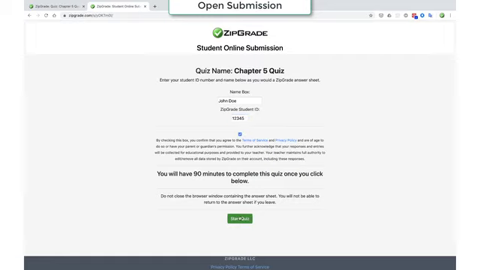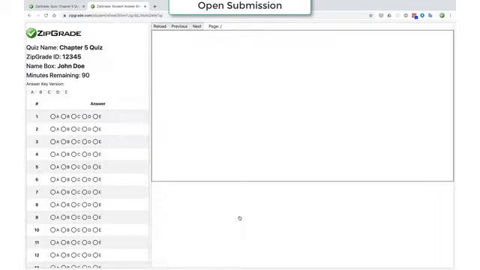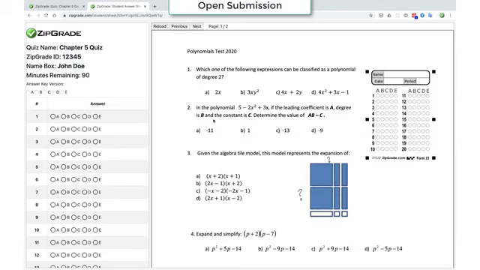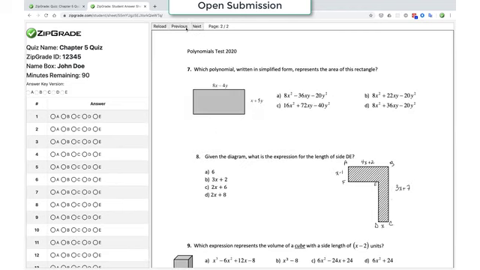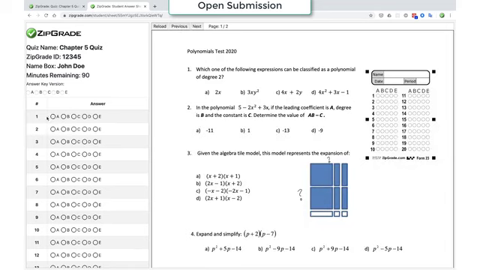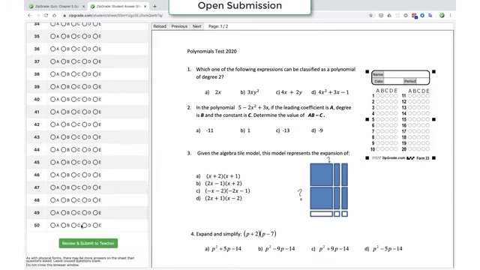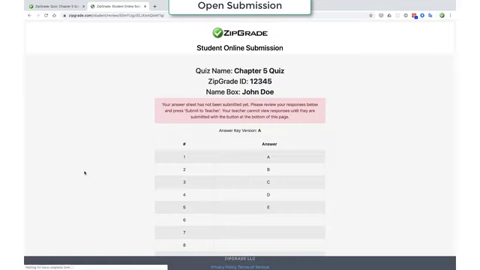Go ahead and check the box and begin my quiz. So I'm able to see multiple pages of the test itself on the right hand side and submit the answers on the left. I'll make a few selections here and click Review and Submit to Teacher.